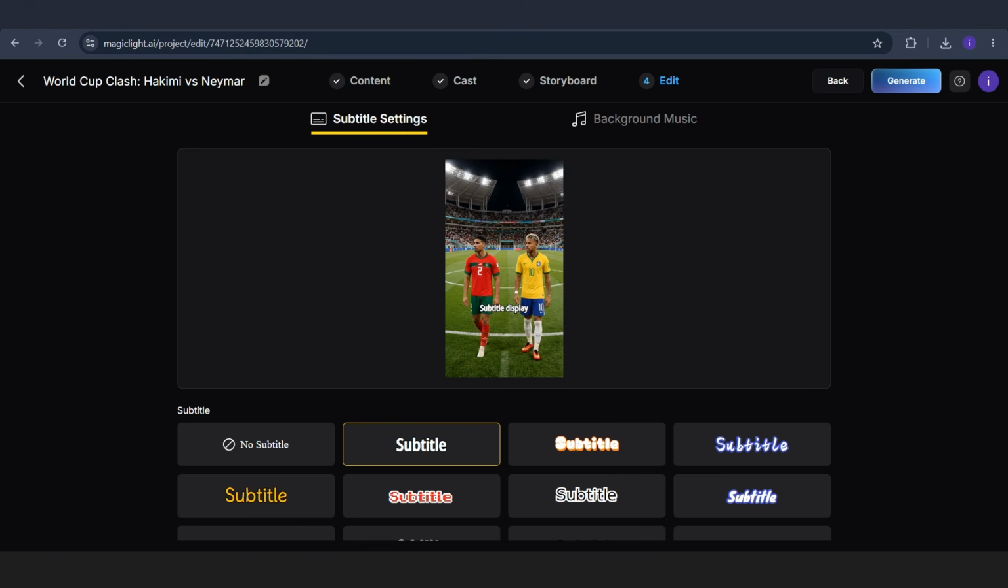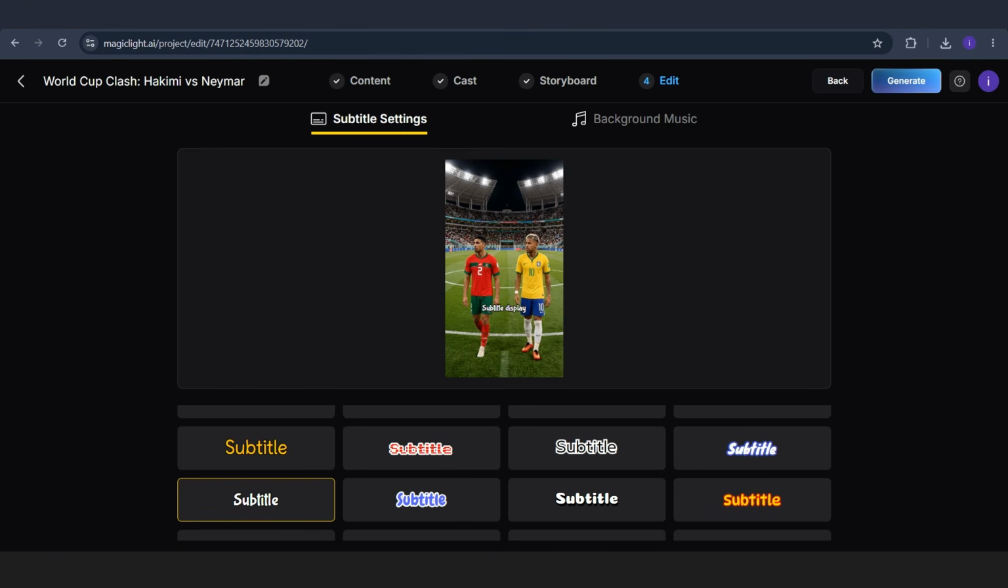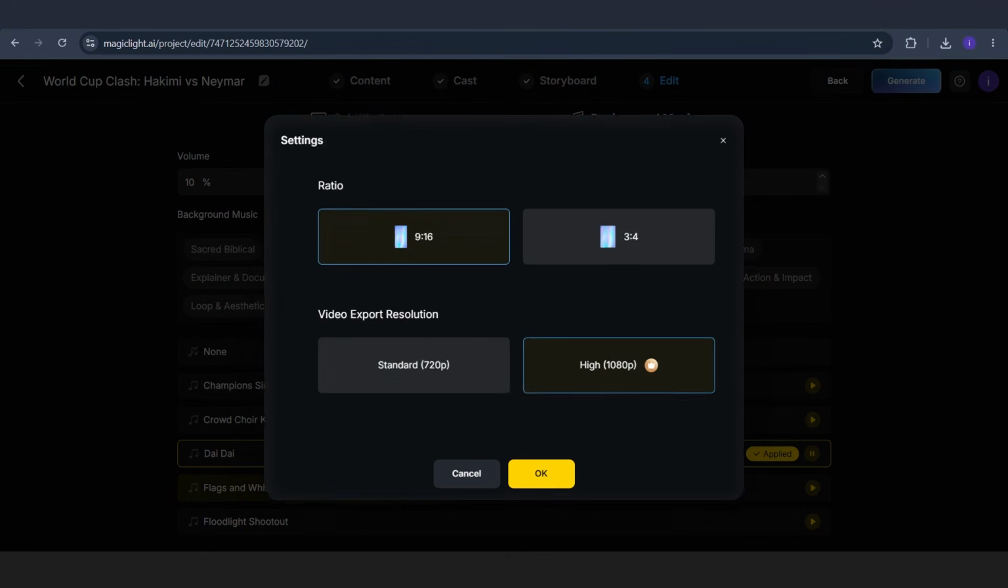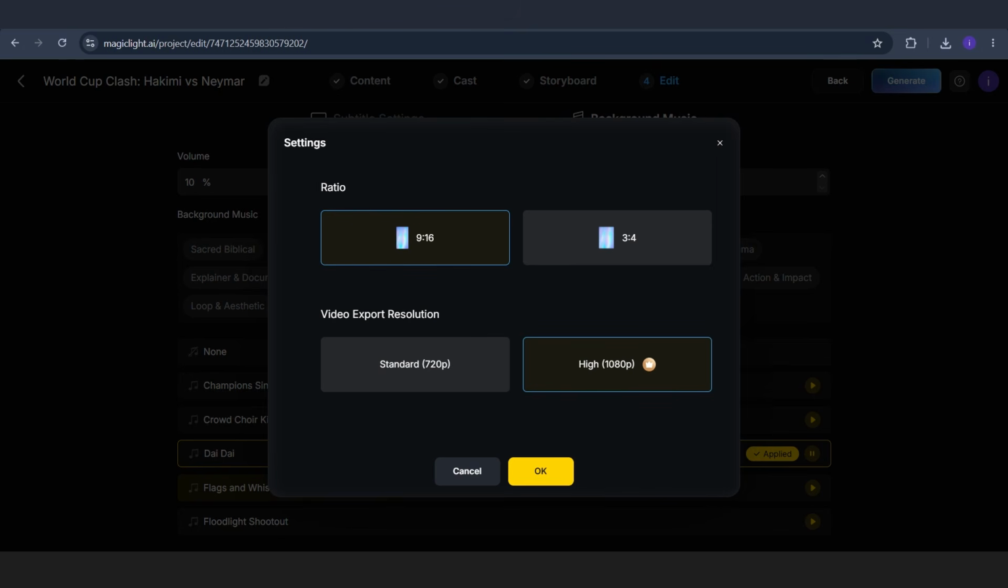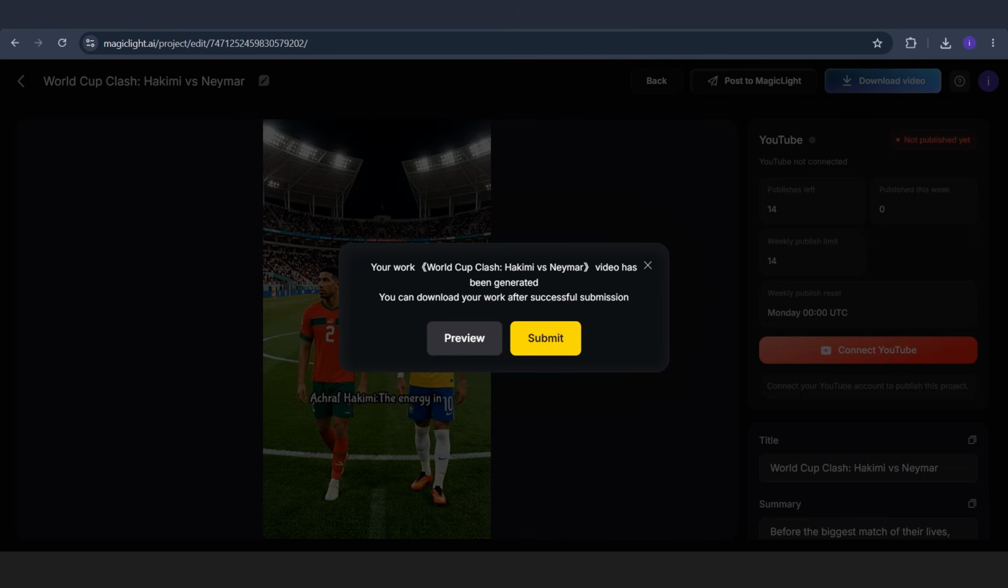Here you can customize subtitles, change their style, adjust settings, and make the video look even better. You can also add background music if you want to make the final result more engaging. And finally, for the last step, we click on Generate and wait for the AI to finish creating our complete video. Now let's check the final result.